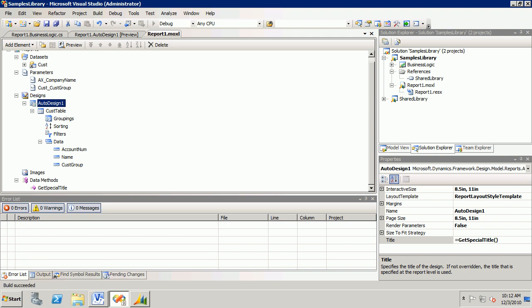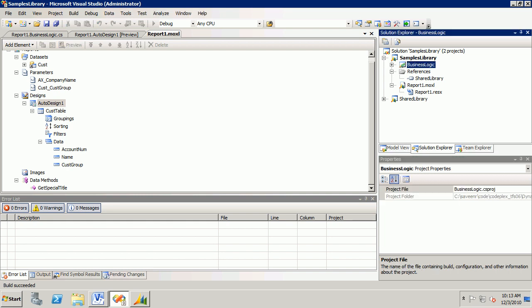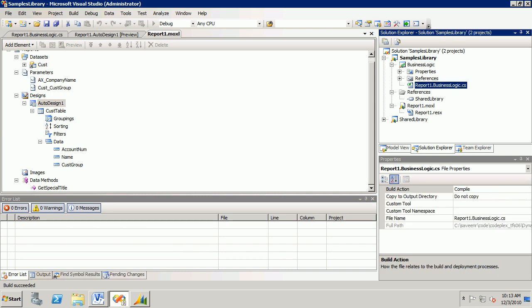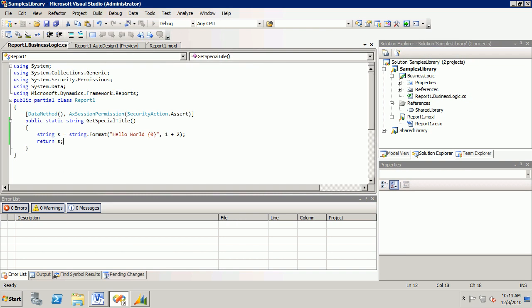Now, one more thing that's interesting here is to understand what the output of this is, because an RDL file doesn't contain this code. This is actually an assembly that's going to get built. Just to prove that to you, let's look at this node we haven't talked about much before. In samples library, you'll see this thing called business logic. We'll expand, and you can see there's a file called report1.businesslogic.cs, right? And that's where this data method actually is.